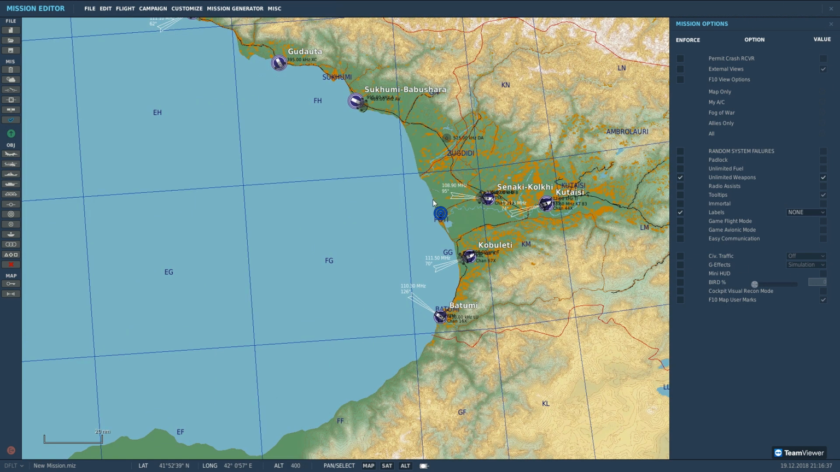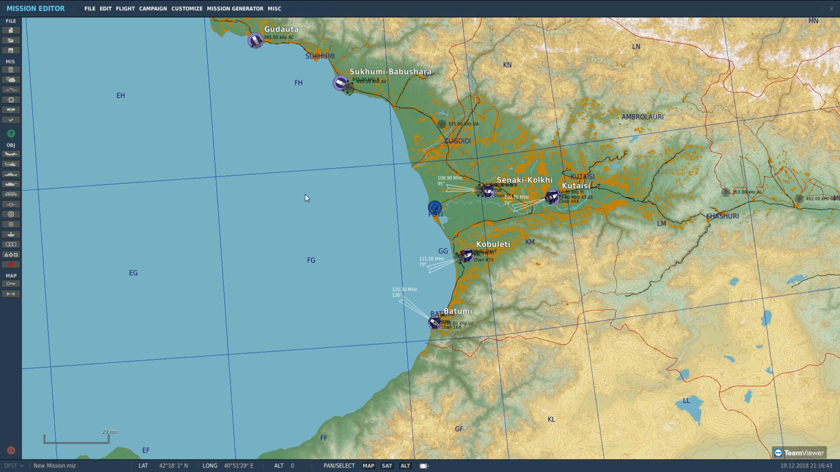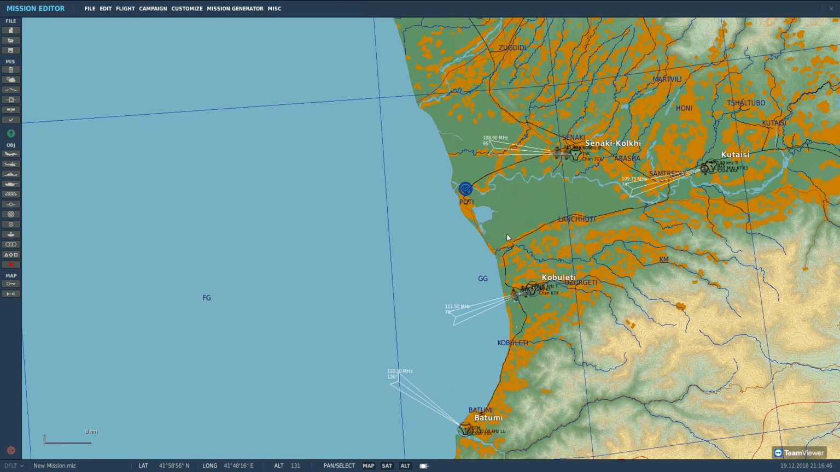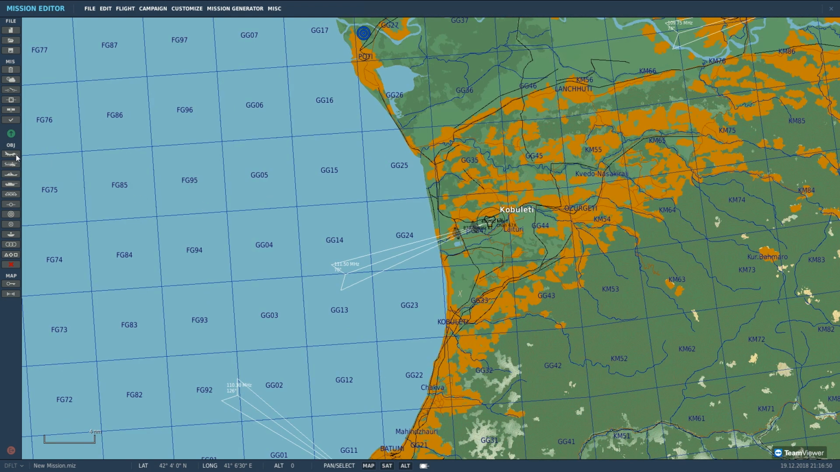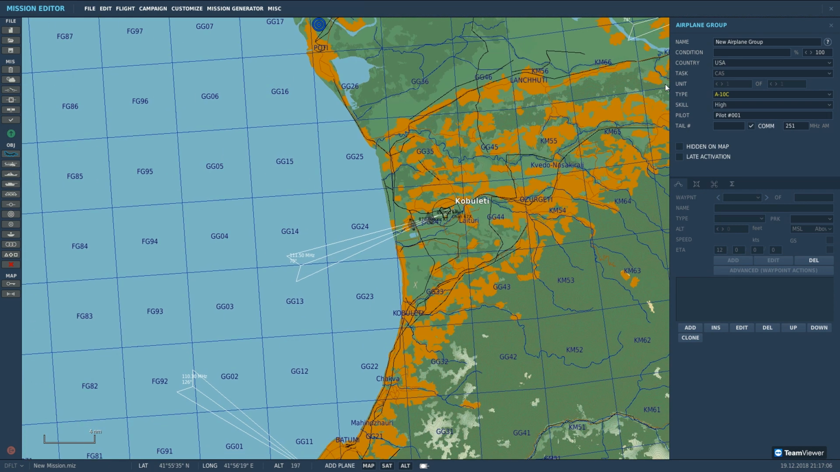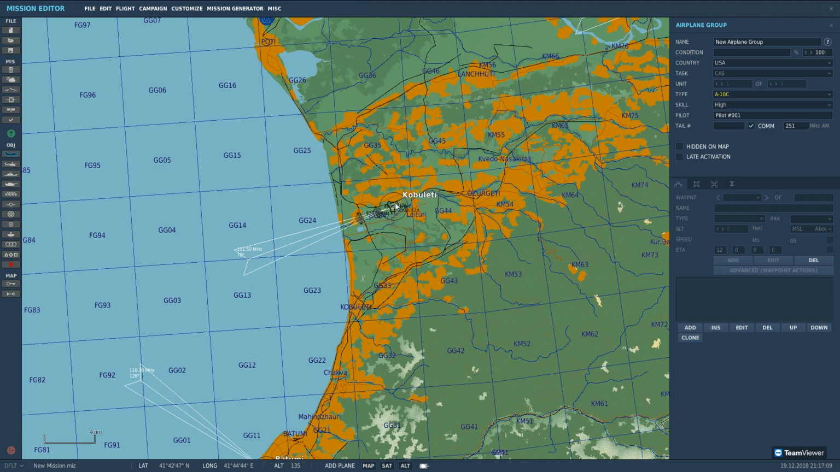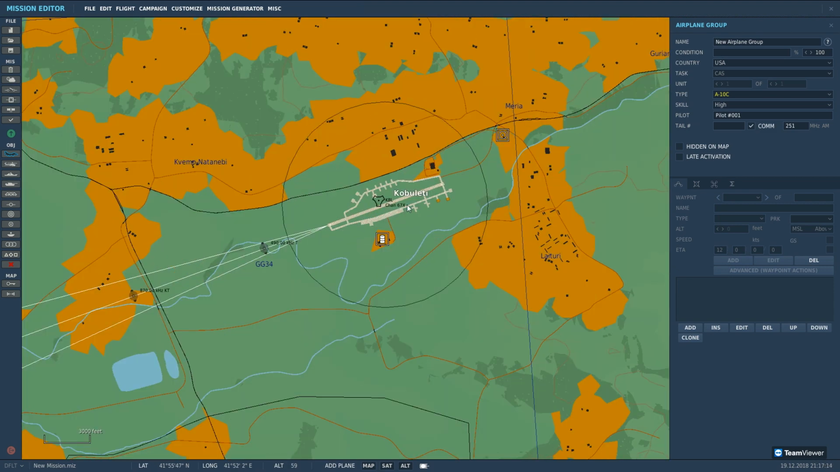Let's get into the meat of it. Let's put down some airplanes to mess around with. So, well, let's forget this green button over here. That's just to play your mission and test it. So the next thing over here is going to be add or modify airplane group. So we're going to click that, and then that menu over here appears. So, let's say we want to put down some A10 Charlies over at Kabuleti. So we're going to go country, USA.